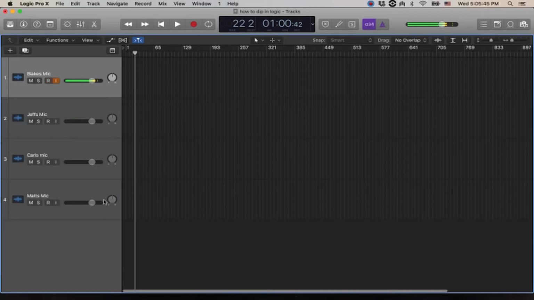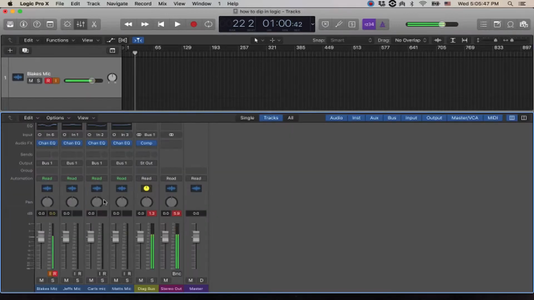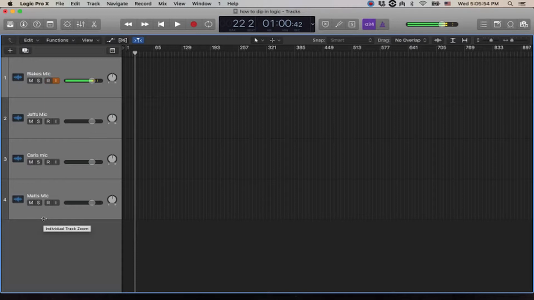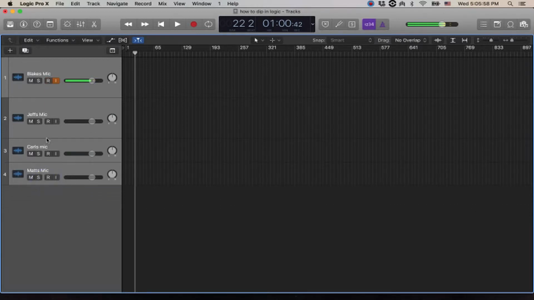You now see the tracks here in the Arrange window. Remember, push X to go back and forth. Hold Shift and select the tracks, then go down. When the mouse turns to this symbol here, you can shrink those to the size you desire.